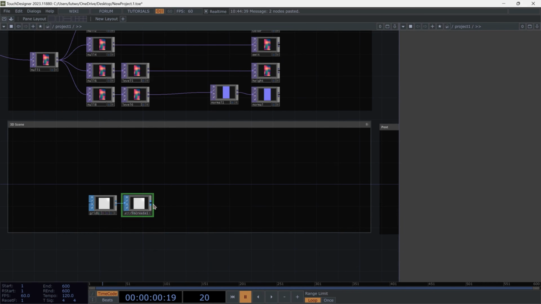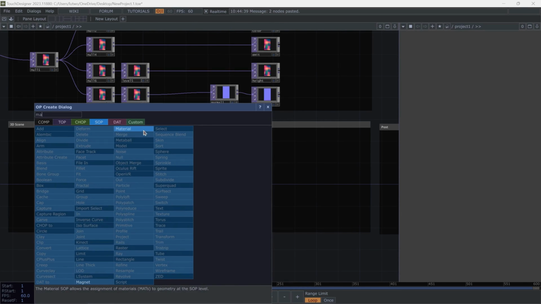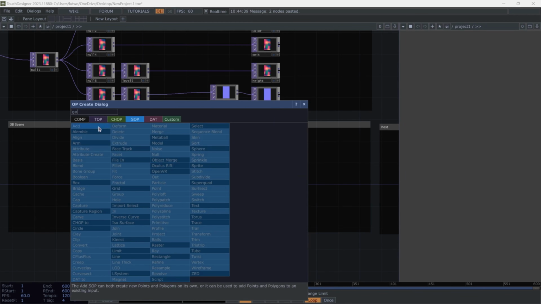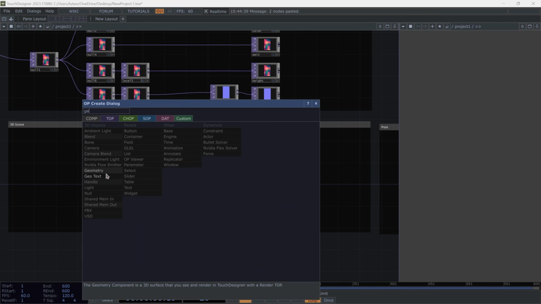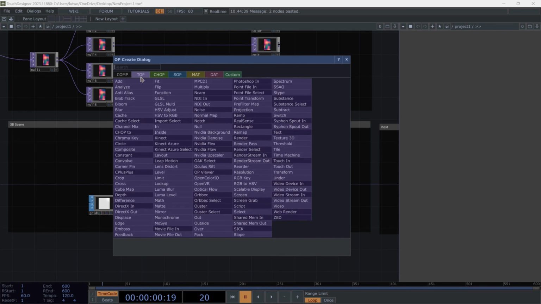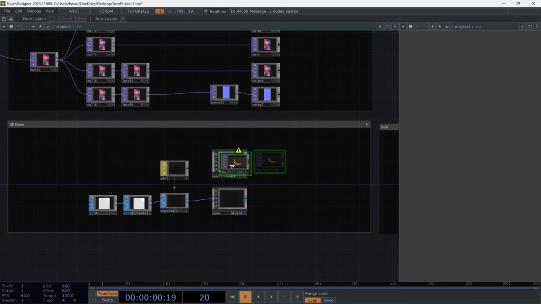After this, we'll create a material. For the material, we're going to drag a PBR operator into the material top. Perfect. Then, the classic components to set up a 3D scene. Add a geo, an environment light, and for the environment light, we'll insert a movie file in and drag it to the environment light.